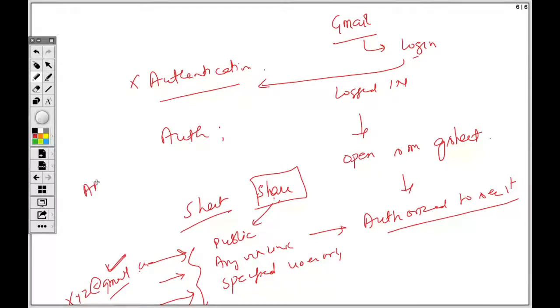Now suppose abc@gmail.com logged in and tries to open this sheet to which access is given only to XYZ. He will not be authorized to open that sheet. He is authentic, no problem at all. He is a Google user. Google knows all of his identity. Yes, he is perfect. He might be the owner of that particular service in Gmail, but he is not authorized for this resource.